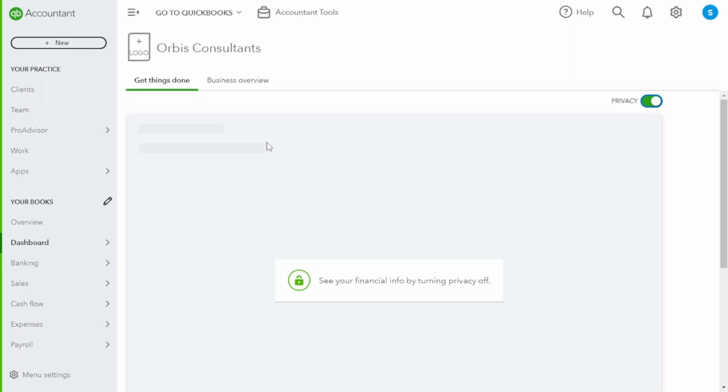Today we're diving into the world of QuickBooks Online, showing you step by step how to set up recurring invoices with Autopay in QuickBooks Online. Alright, let's jump right into it.